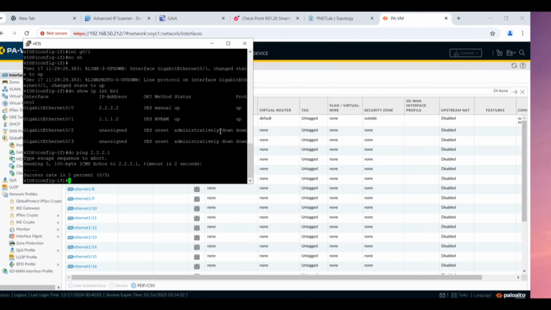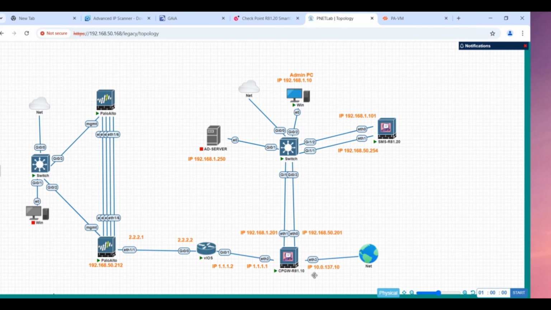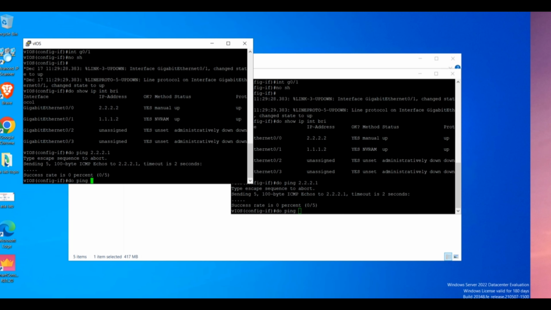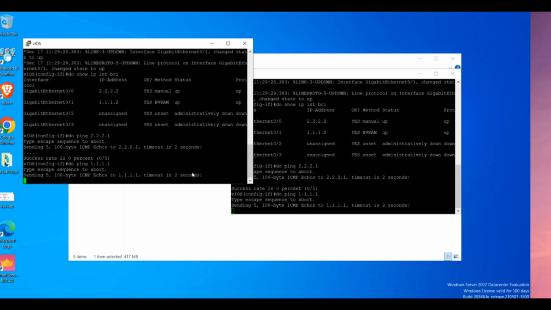let's do one thing. Let's ping the other side. Do ping. I just want to confirm if the router is working well. This is 1.1.1.1. So the firewall over there is also not working.